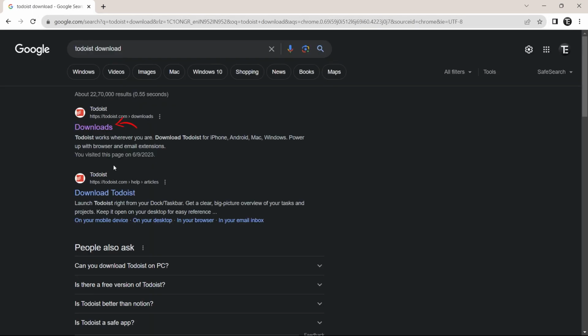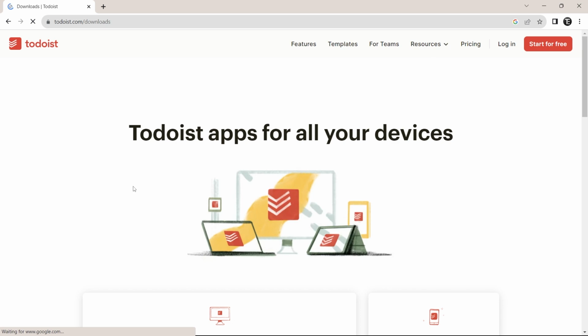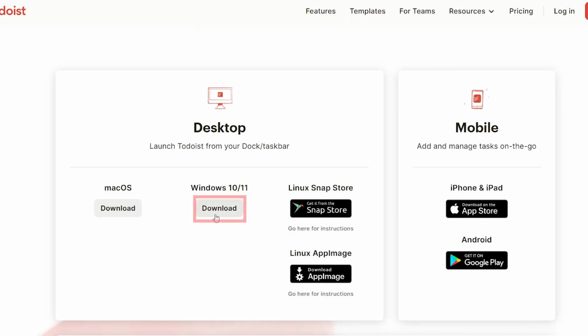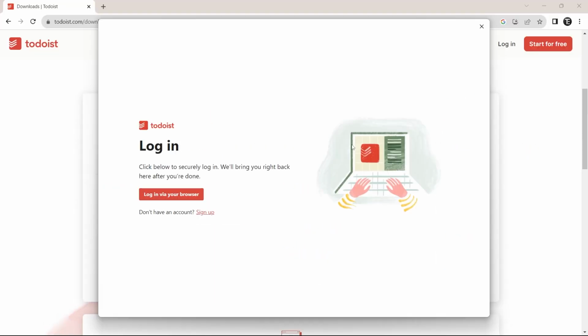After that, just click on the first link that says downloads. Then scroll down. Here, based on your device, just select the option and then click on download. So once it's downloaded and you've installed it, you'll reach this page over here. And here you have two options: to log in if you already have an account, or else you'll have to sign up. So I'll just click on sign up.